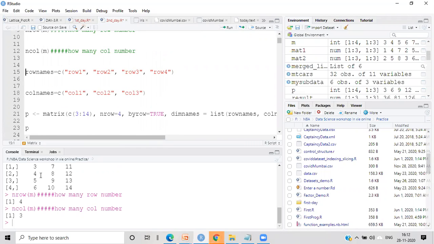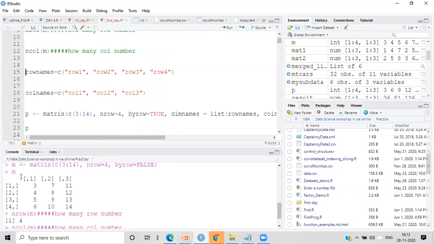Now if you see this particular matrix, it is not having any names, right? For example, these columns are there, but what are the names of those columns, and what are the names of these rows? If you want to put the names also, that is possible. For that purpose, we can execute this.